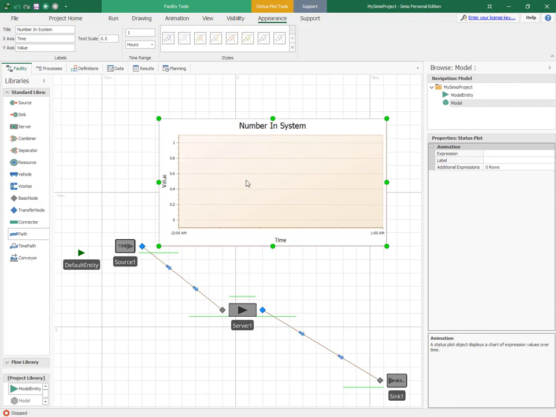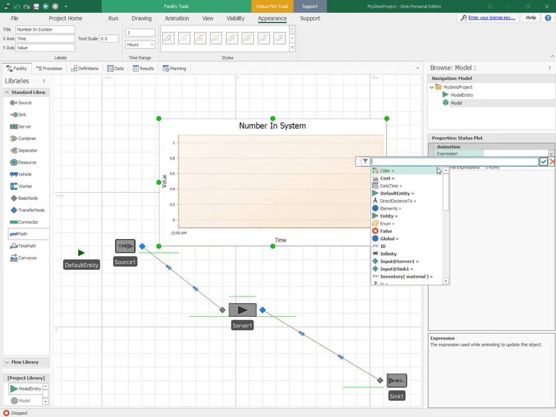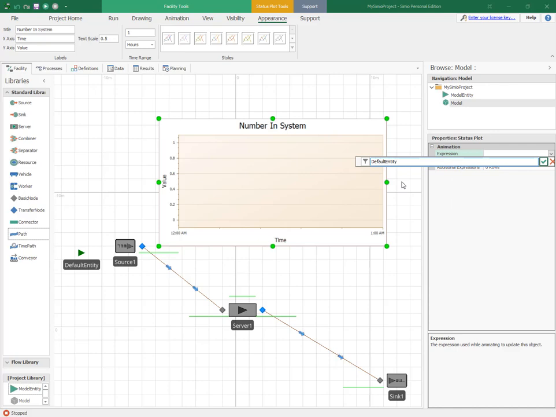And so we look at our status plot, and over here it's asking for an expression. You can see that we have expression, a label, and then we have a repeat group. So let's grab this, and we're going to plot two things in our plot. Let's do the default entity, population, number in system. And we're going to label this as NIS.